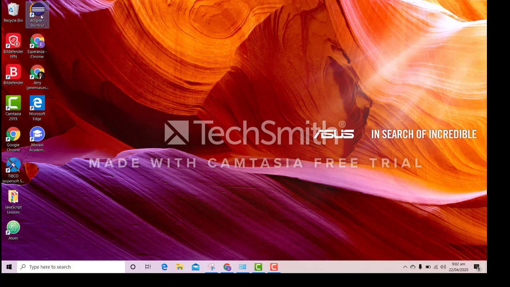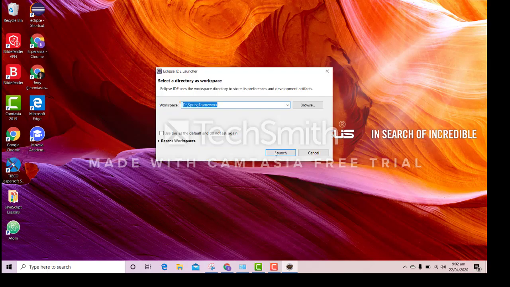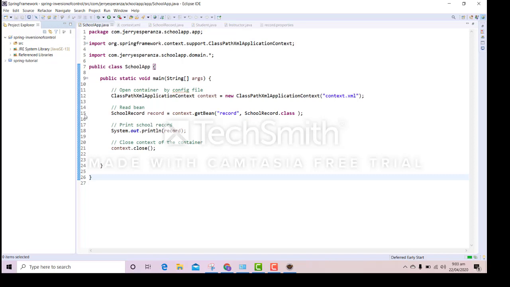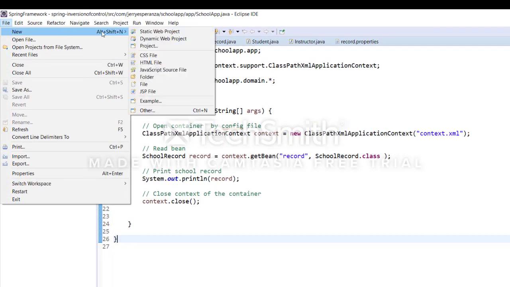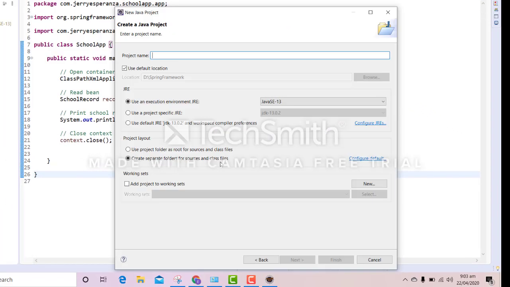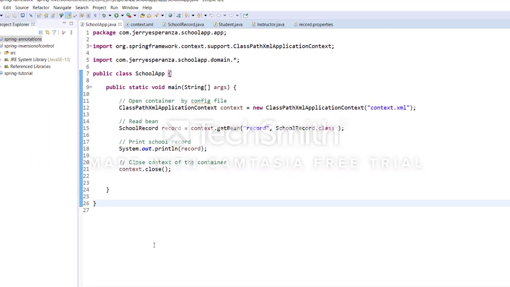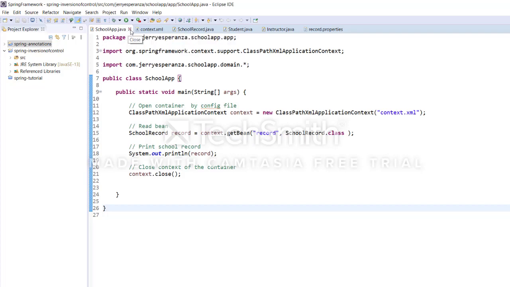Okay, so let's run our Eclipse. These are our previous projects in inversion of control. Now we try another project. This time I'm going to use Spring annotation. From here, I'll just create a new Java project. Let us name it Spring annotations. Click finish. You don't create a module for this one. Perspective, no. Okay. Let us close everything.